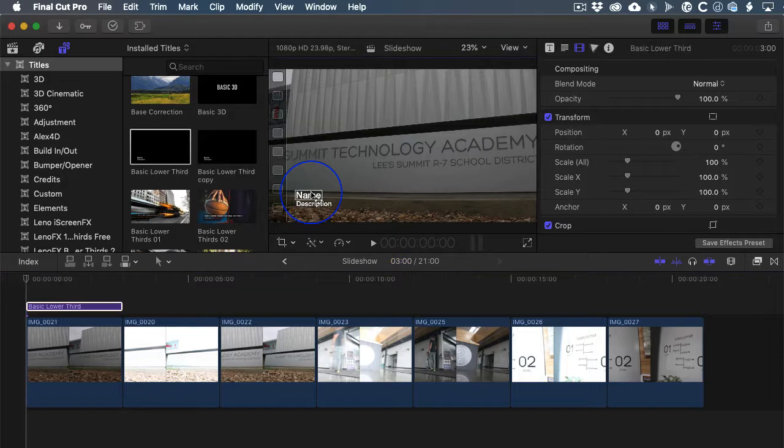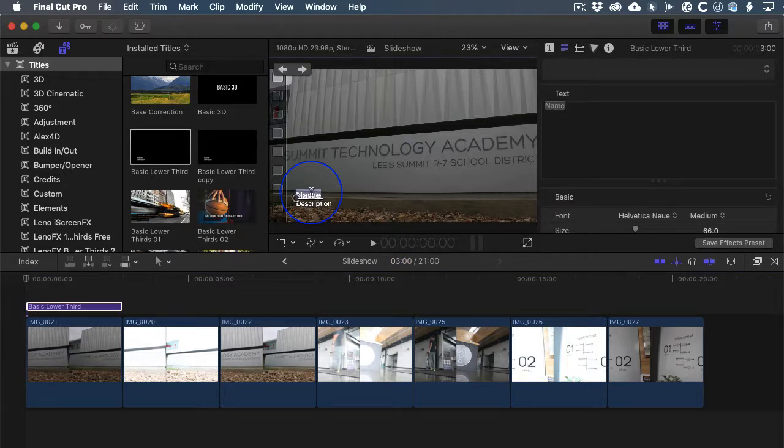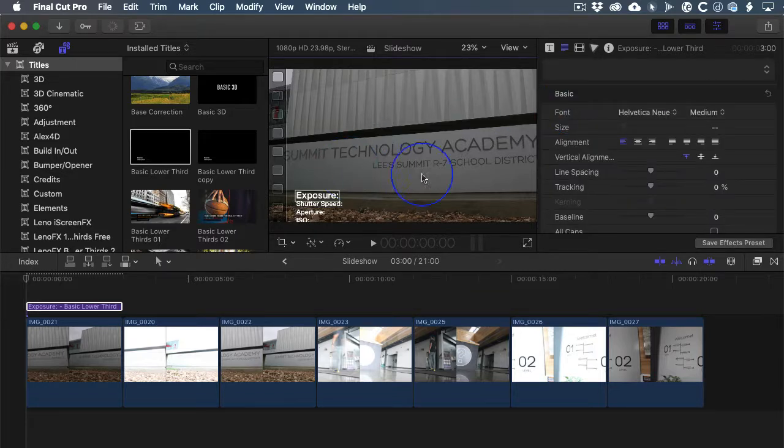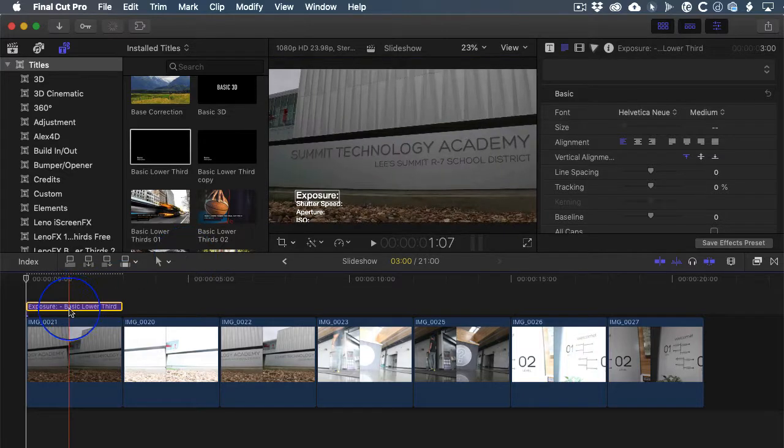In here I'm going to edit the exposure, and it doesn't really matter how you put it in here, but I'm going to just type exposure there, and then in description I'm going to type, and you can see I'm kind of intentionally going below the screen there, and that's okay.